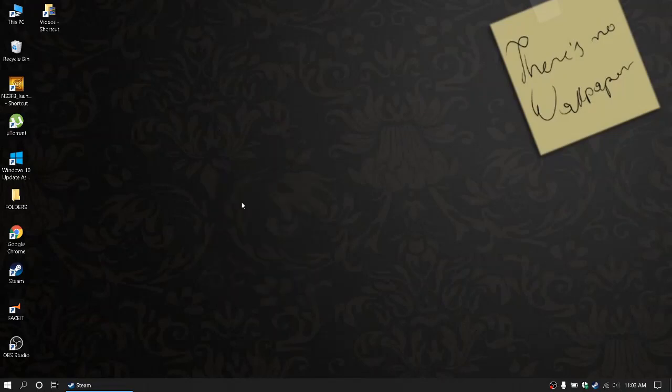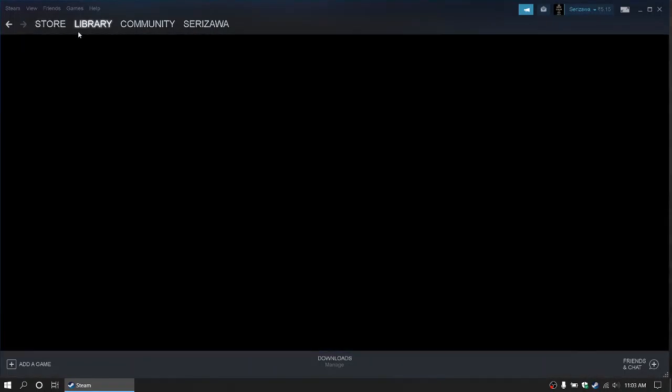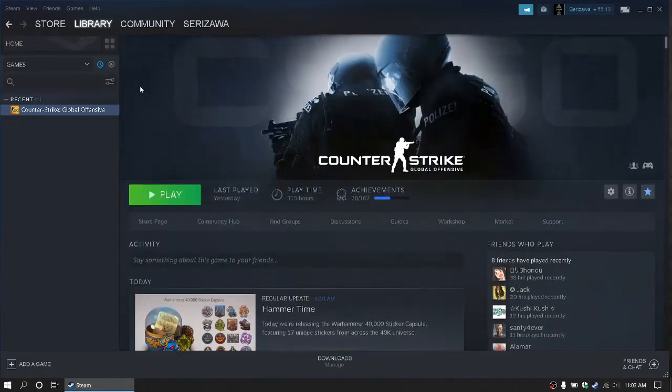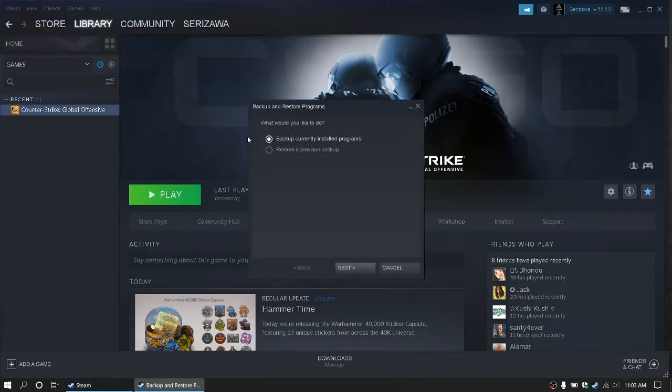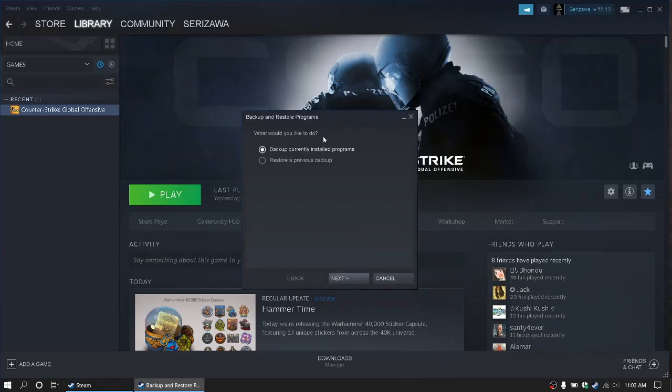Let's get started. First up, open up Steam and go to the top left corner and click on Steam. Now go down and select backup and restore games. This tab will open up and give you two options: backup currently installed programs or restore a previous backup. First, let us make a backup.